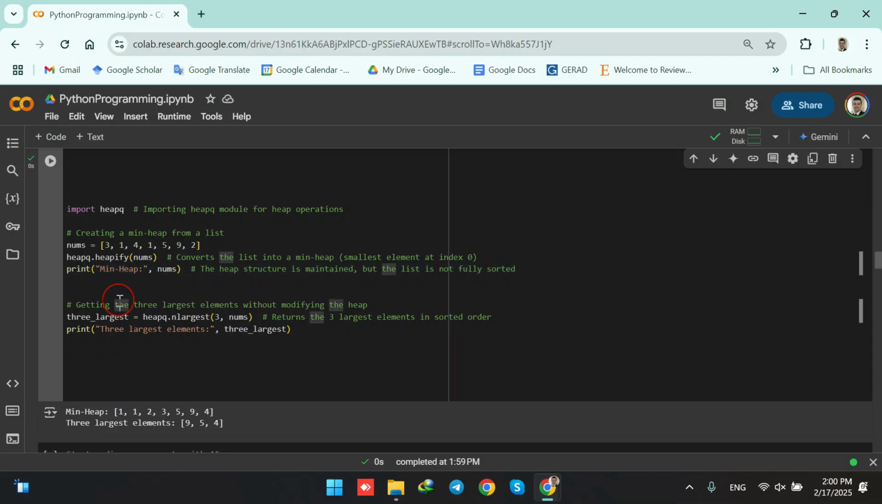Then, in order to find the three largest elements, without modifying the heap, we use the nlargest function. Because we are looking for three largest elements, we write down number 3, and this is the name of the heap in which we want to find the three elements. And this is assigned to three largest. Okay. So when I run the code, we see that in the print here, three largest elements, we see 9, 5, and 4.